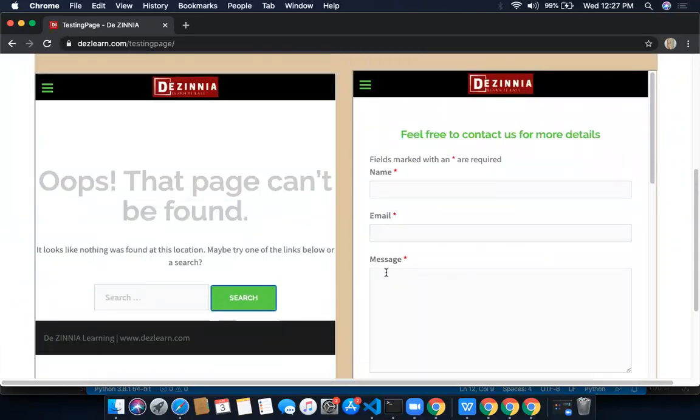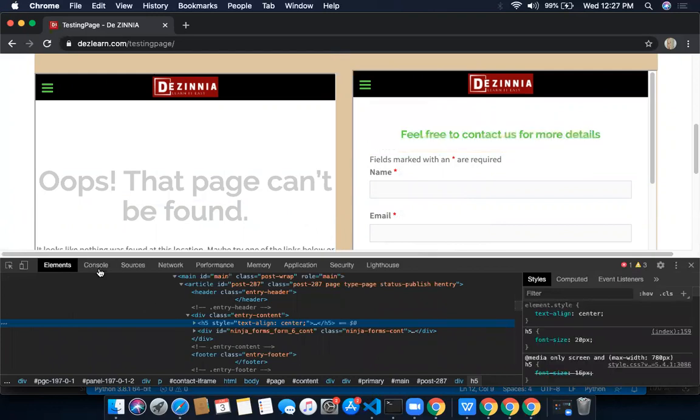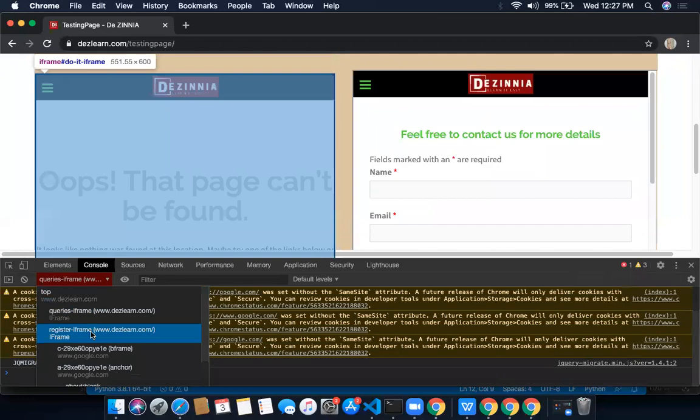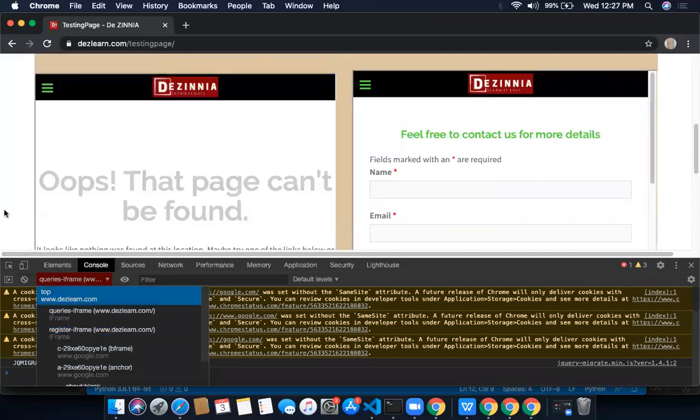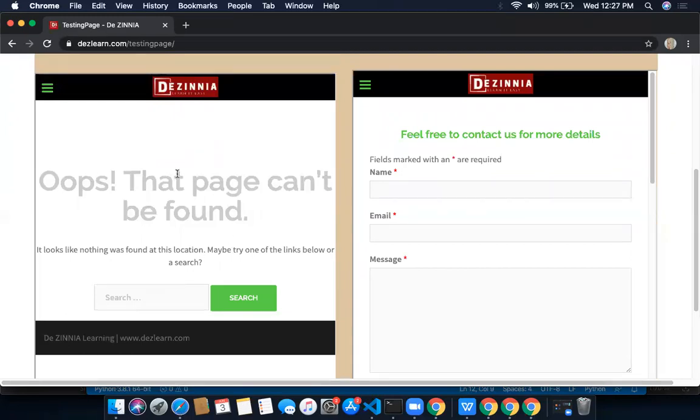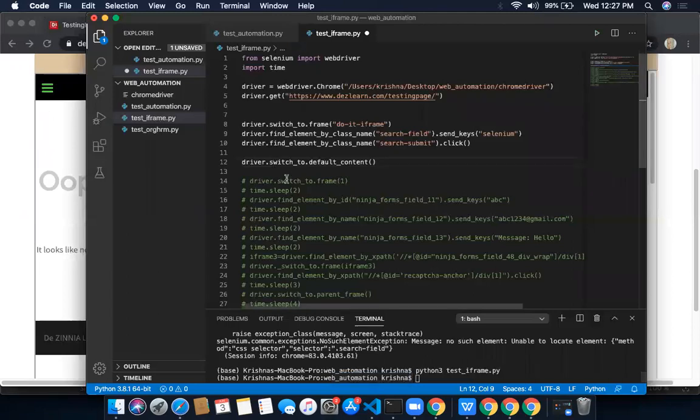To get the number of index, firstly we need to identify how many parent iframes are present in this web page. For that we will go to inspect, then go to console. From here we can check it has two parent iframes. As the index starts from 0, so 0 index will be for first iframe and index 1 will be for this contact iframe. So we need to switch to this iframe, so we will use the index 1.